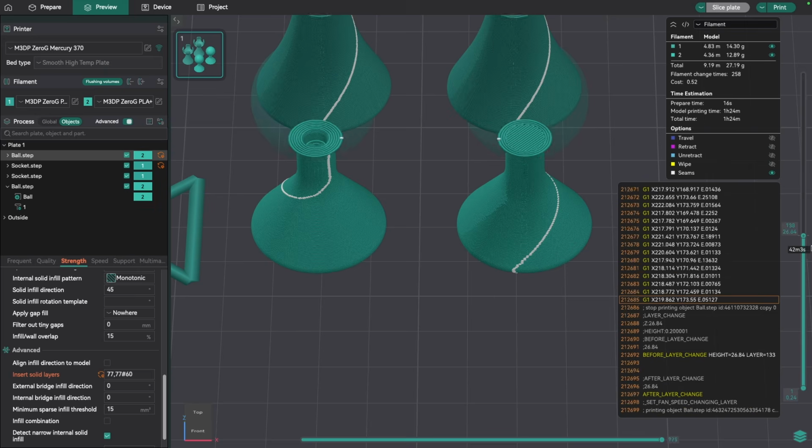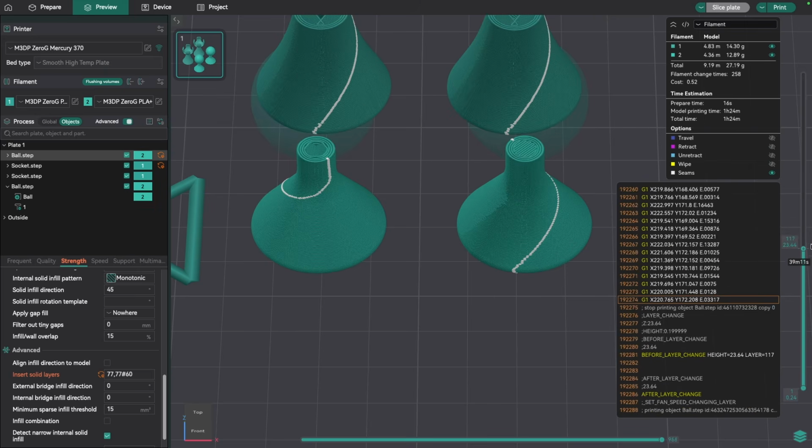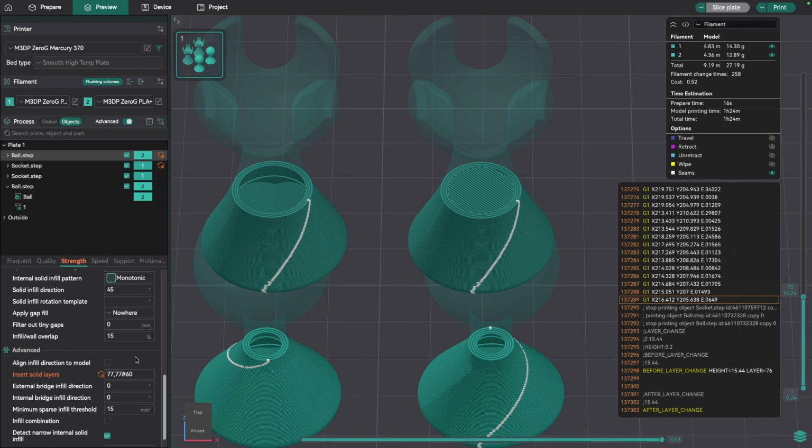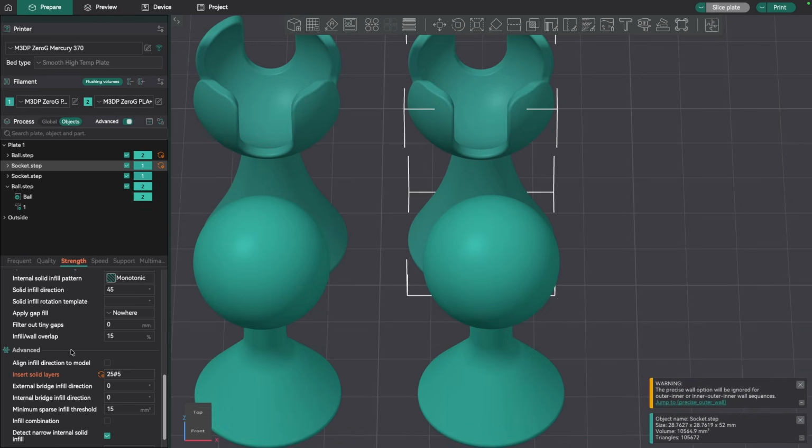So again, I could do that solid infill. Now it does take longer. Now on this back one, I tried something a little different. So let's click on that model. And this one, I did 5 solid layers every 25 layers.